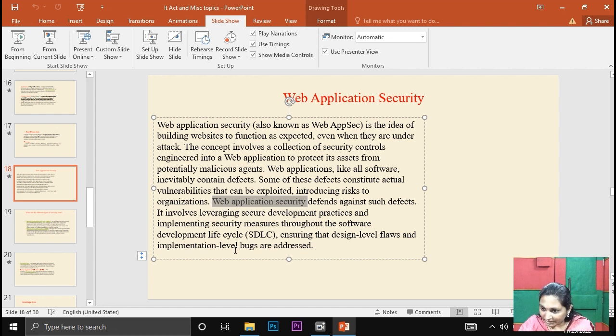The security measures are implemented through the software development life cycle, which is nothing but how the software is developed, the whole life cycle of software. The first step is information gathering. The second step is designing. The third step is coding or development. In the fourth stage, after development, there is testing of the software, and after testing there is deployment and implementation. In the whole SDLC, security measures are implemented to handle the bugs.